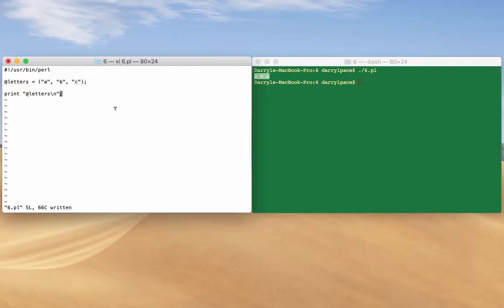You can save time typing when you create your list by using the quoted words operator, and here's what that looks like. It's a Q and a W. When you use this operator to create your list, you don't have to type in the quotes that surround your list items, and you don't have to type in the commas. The quoted words operator makes Perl interpret this list as if each item is surrounded by double quotes and separated from the other items by a comma.